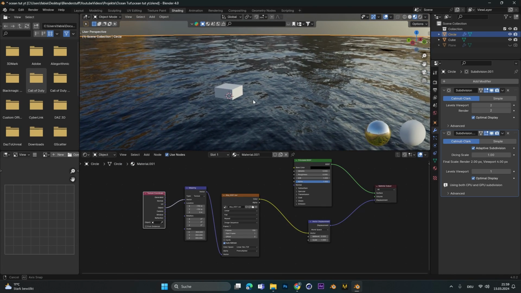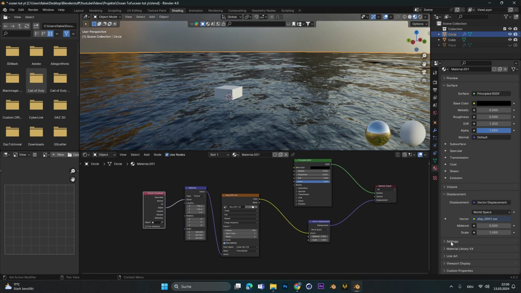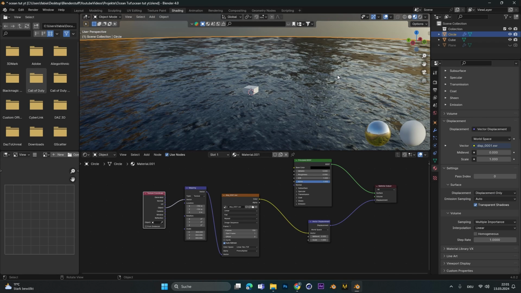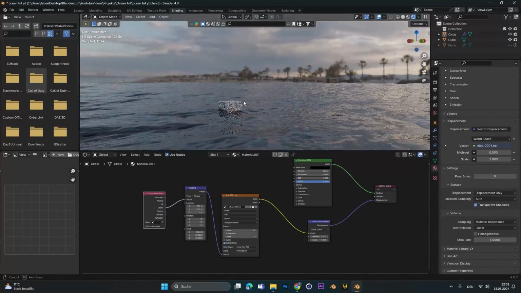And as you can see already, we have some waves, but they look super flat. That's why we have to go into the Material tab, scroll down to Settings, and change the displacement from Bump Only to Displacement Only. Now we can still see nothing, that's because the viewport shading mode can't show the displacement. So we have to switch over to the rendered viewport. And as you can see now, the waves are here in full glory.